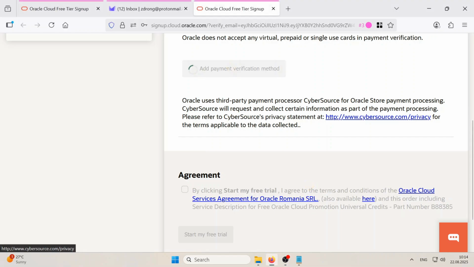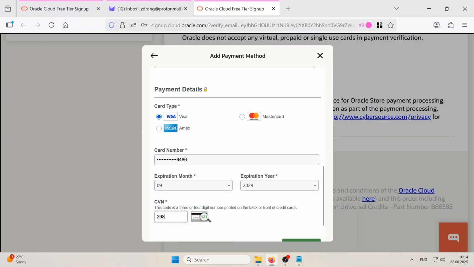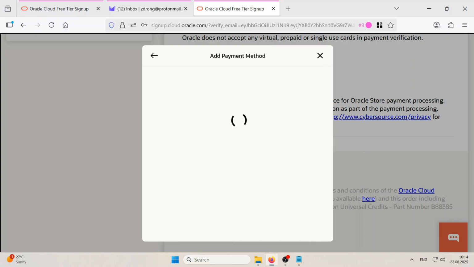Click the Add Payment Verification button. Click on Credit Card. Choose your card type and fill in all the required fields with correct data. Click Finish and wait for confirmation. Now your Oracle account is ready to go.